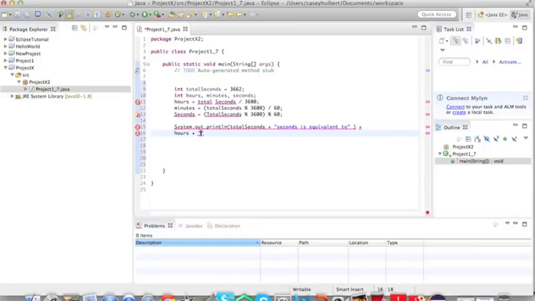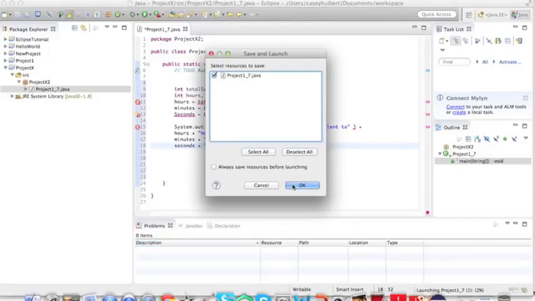So put that right there and then enter. Put hours. Plus minutes. Plus seconds. Okay. Close that up. All right. And then we're going to go ahead and run it.